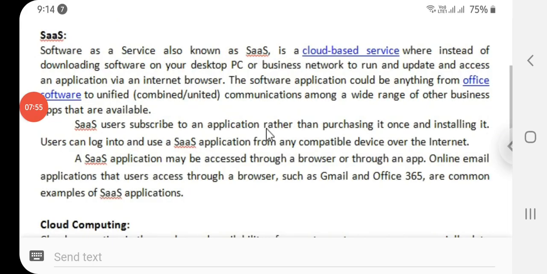Now let's see SaaS, software as a service. Software as a service, also known as SaaS, is a cloud-based service. Instead of downloading software on your desktop, if you want to use any particular software, you need to download the software onto your PC and install that software on your machine.